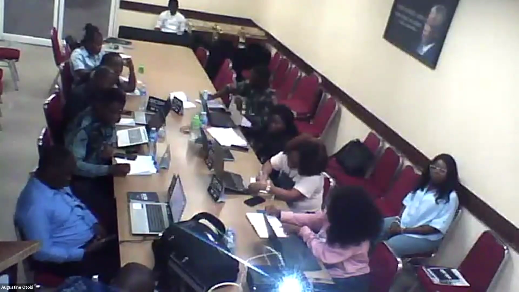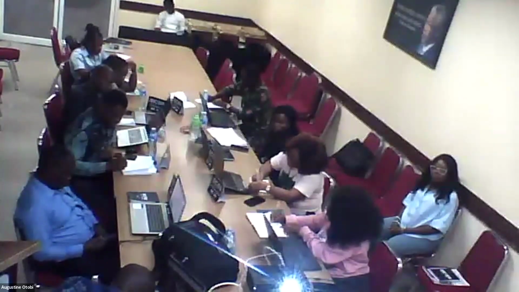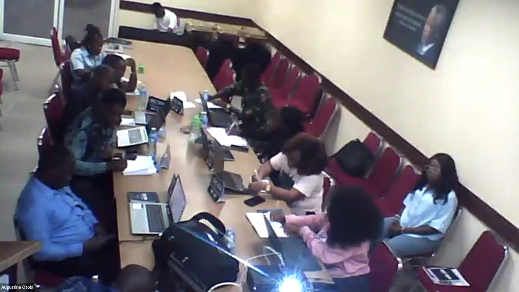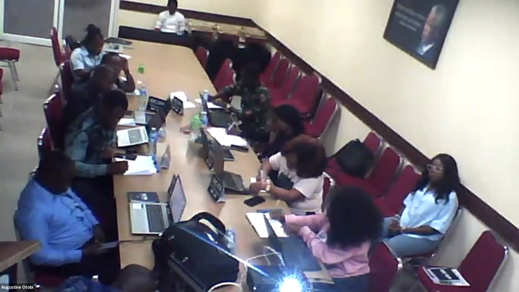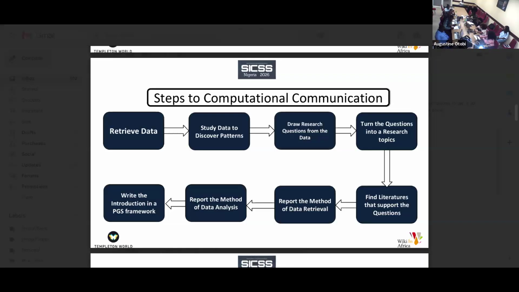In a computational paper, you write the method section first. You write the method section first. When you're done with the method section, you do your data analysis.